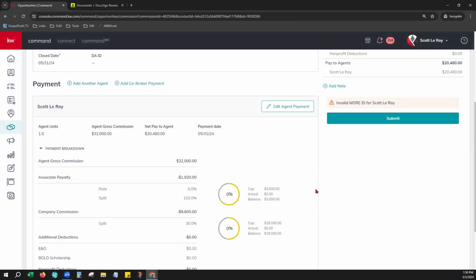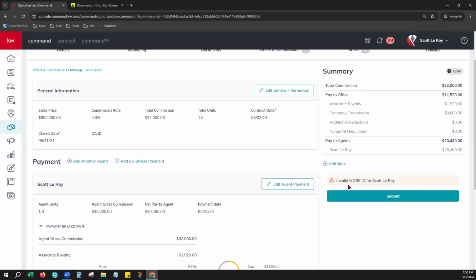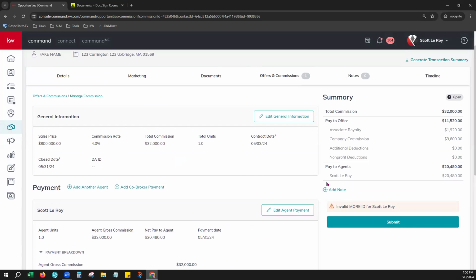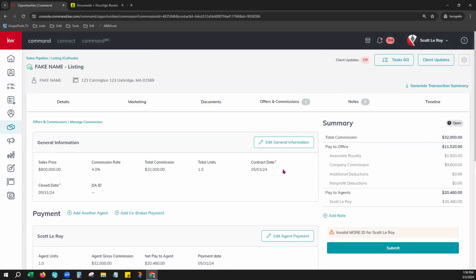But once this is exactly how you would like it to be, notice over here on the right that you can add a note if you need to get anything to your MCA about this commission request. And then you go ahead and submit this to your office, to your market center. Okay, we're not going to do that today since this is a demo and we don't want the MCA to wonder what we're doing. But you would go ahead and submit that commission request to your market center.